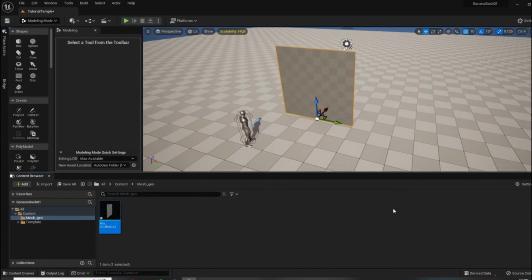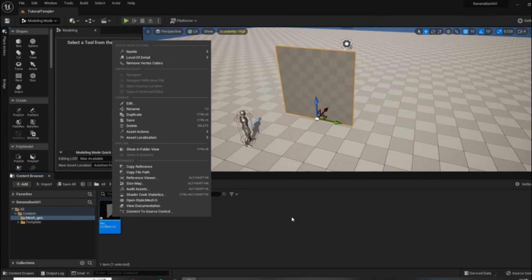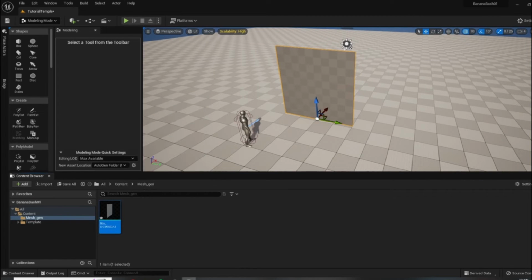Now I'm going to rename this piece. To rename an object or an asset in Unreal, you can right click and hit rename, or you can hit the shortcut F2. So let's call this wall_4M for 4 meters. So now when we look at this, we know that this is the 4 meter wall piece.